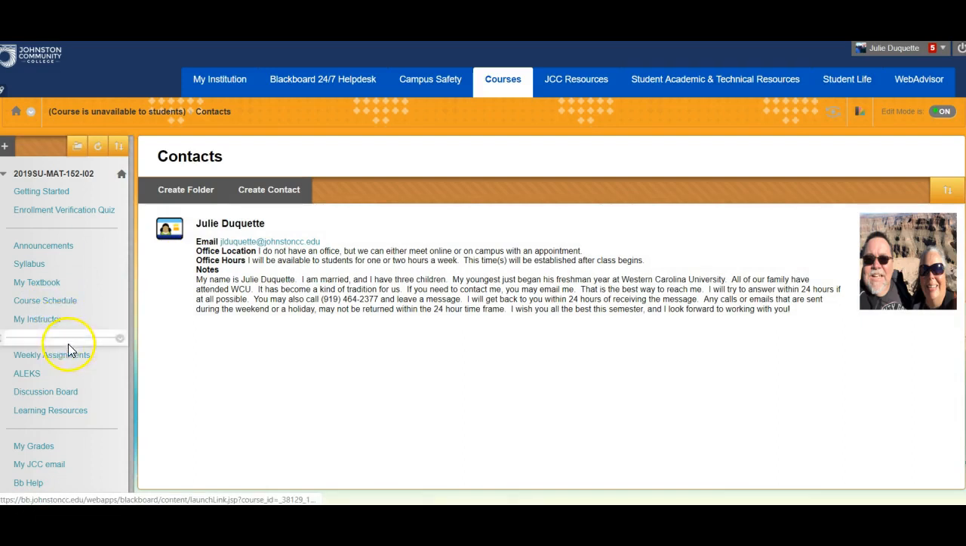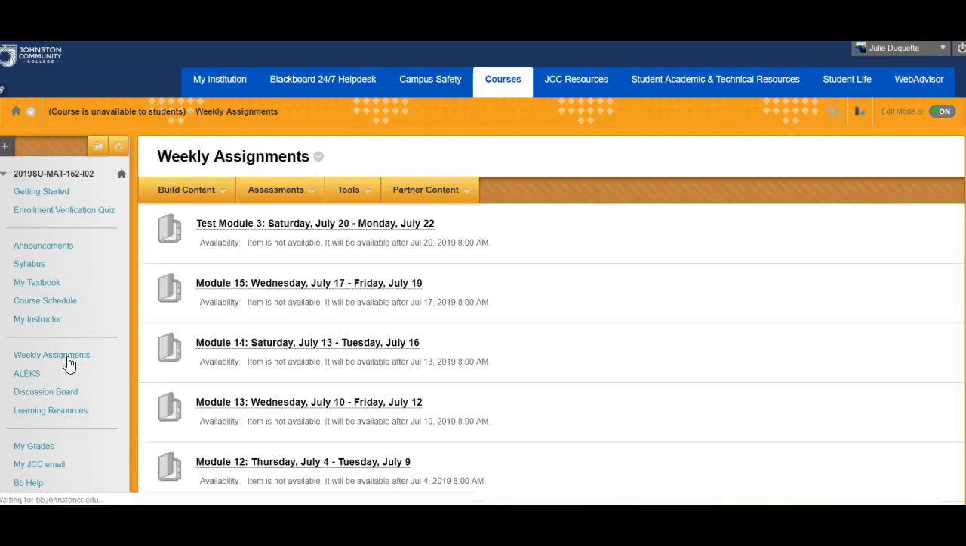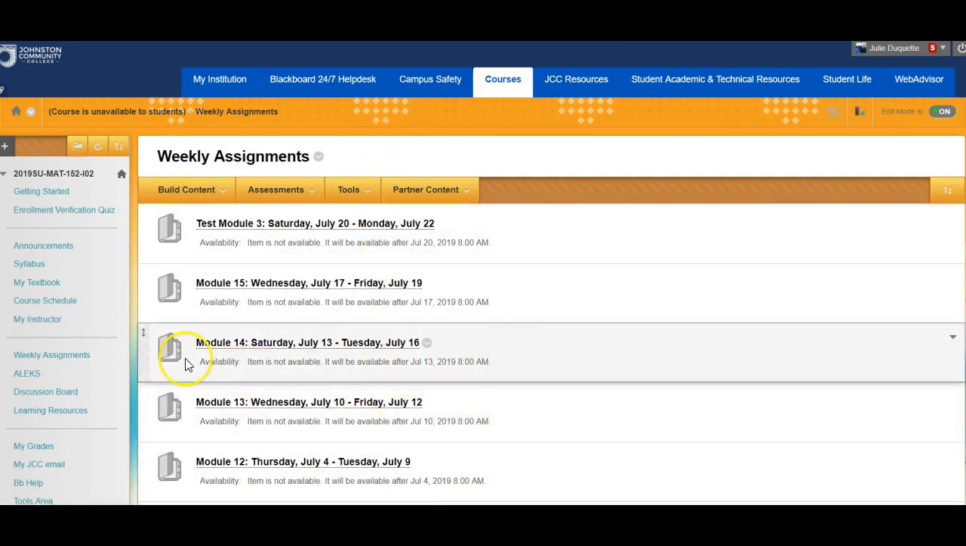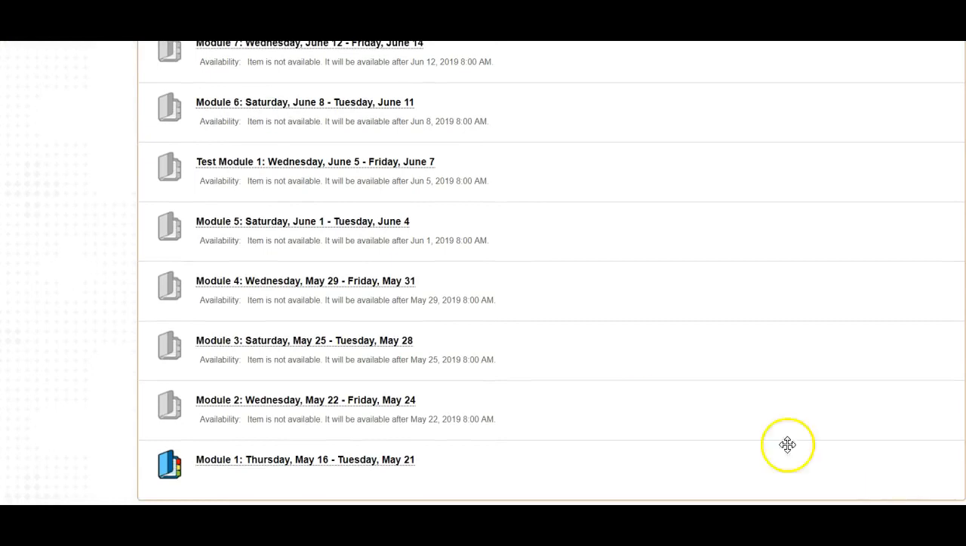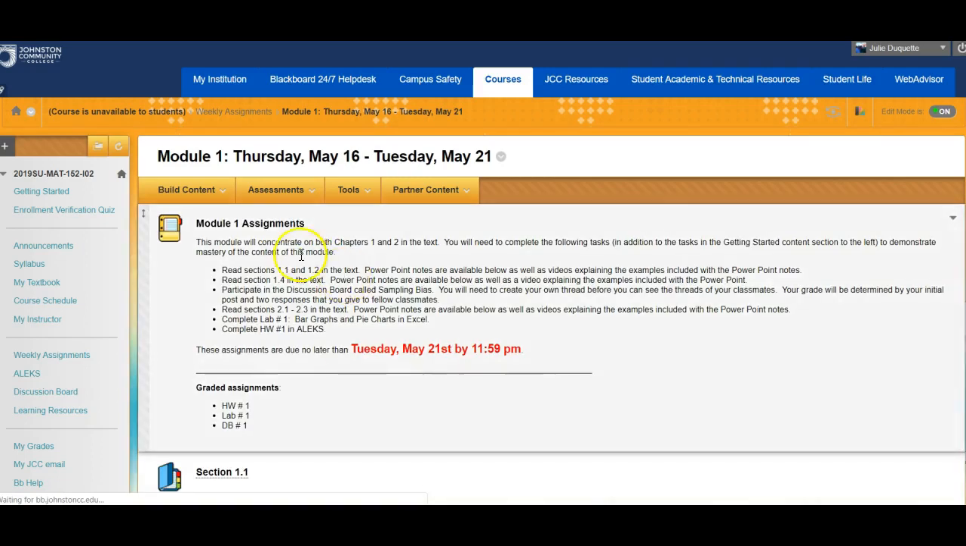All right, continuing on down, we've got the weekly assignments right here. On my screen, everything's already here, but you won't be able to see any of these. You'll see they're not colored in, so you won't be able to see them, but one will populate every time a new module opens up. The one that you'll be able to see, this should be the only one, is module 1. And so you'll be clicking on this.